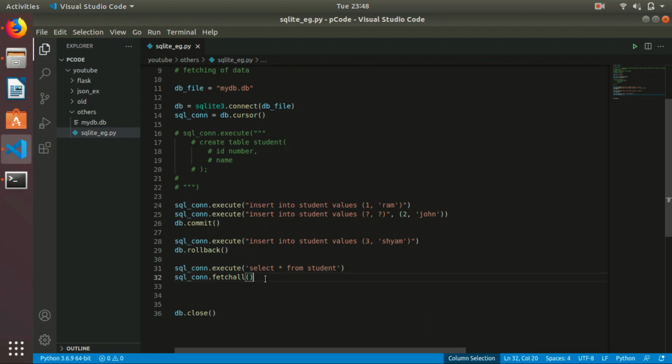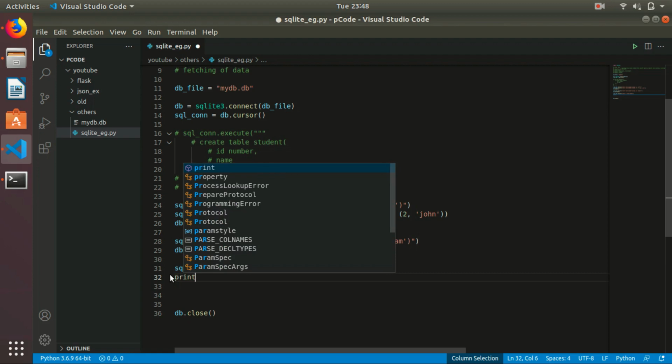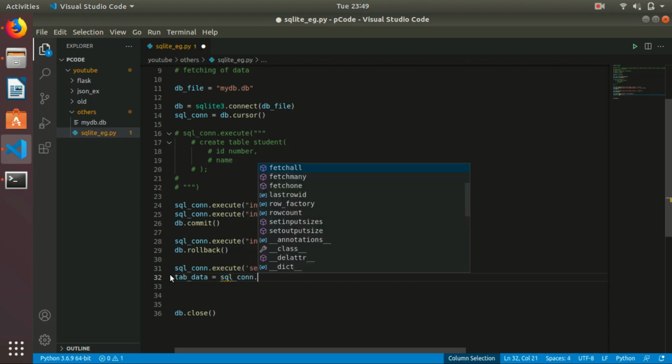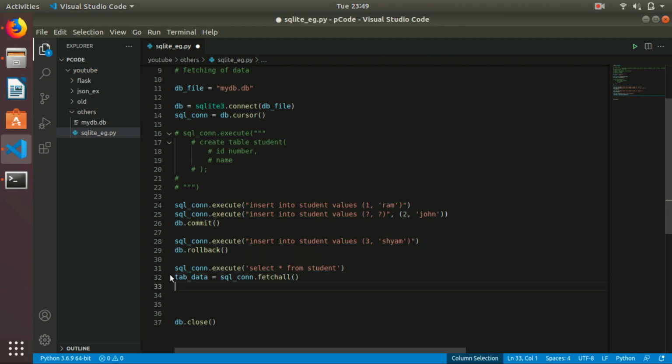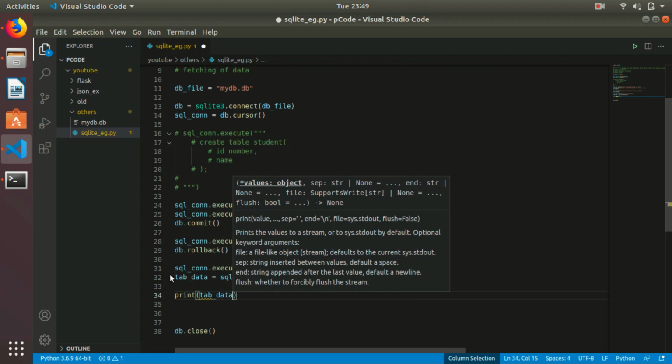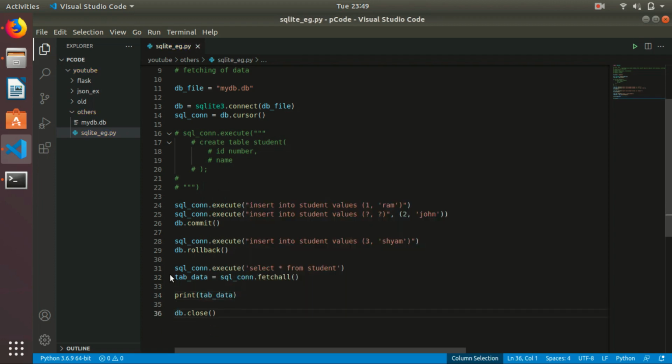Either you can print the data, but I usually prefer, instead of printing, to store the data so that I can use it for other purposes like further fetching, printing or formatting. So tab_data equal to sql_con.fetchall. It will fetch all the values that have been returned from the SELECT *, and let's print it. Okay, the db file is already closed, we are good. Let's execute it.